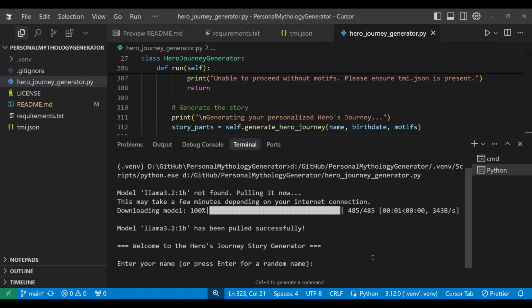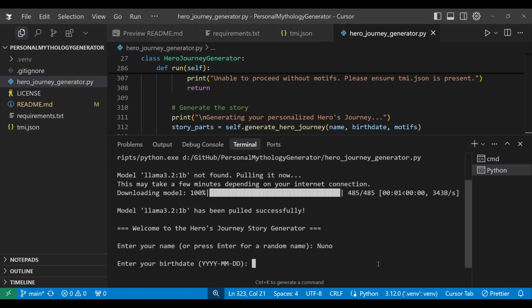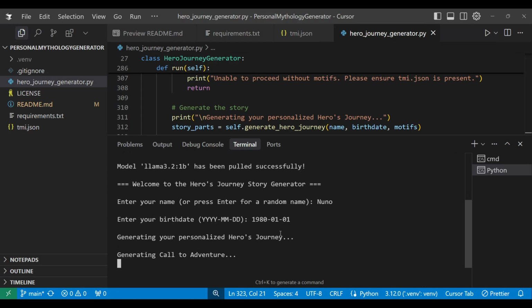So if we run our script, in this case I already downloaded the Ollama model, so it does not need to download. You might need to download it if you have not already. So I'm going to write my actual name. I'm going to enter my birth date. And as you see, it is generating the personalized hero journey, and now it's calling each of the part generations, and it's using the Ollama Llama 3.2 1B model to generate each of the parts. This will take a couple of minutes. It can perfectly run on CPU. It will not take that long, but let's wait for it to finish, and then I'll come back once it has finished generating so that we can hear the narration.